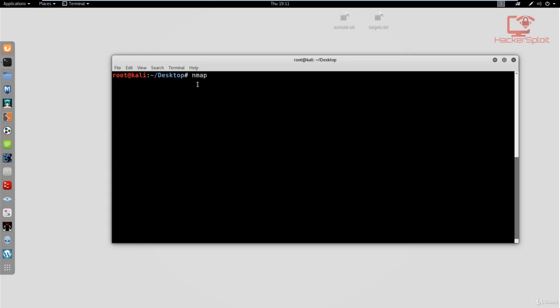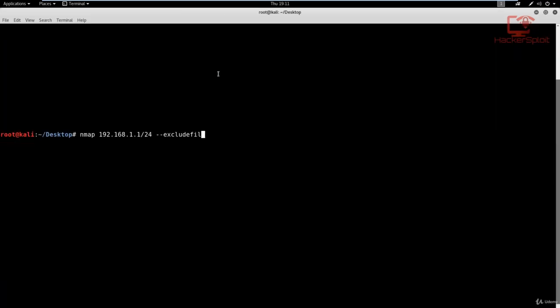So I'm going to be scanning my subnet. Nmap 192.168.1.1 with a subnet of 24. We're then going to use the exclude file. So instead of exclude, we're going to be using the exclude file parameter. Let me just maximize this window. Oops, let's do that again. Let me clear it out.